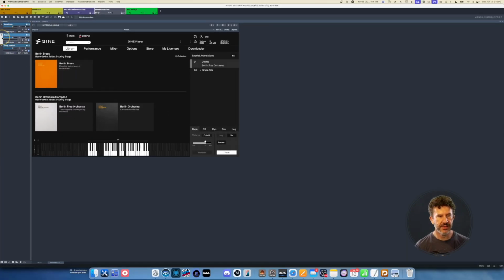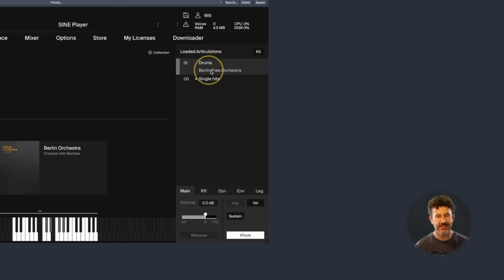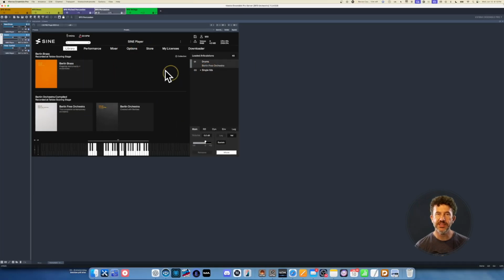Then you have snare. I'm also running essentially drums. Now, the fact that I have two Sine Player instances loaded up, but they have both loaded the same group of drums, means there's no big RAM imprint.